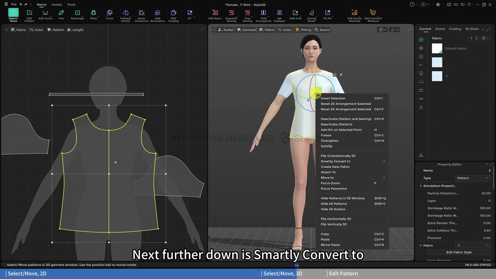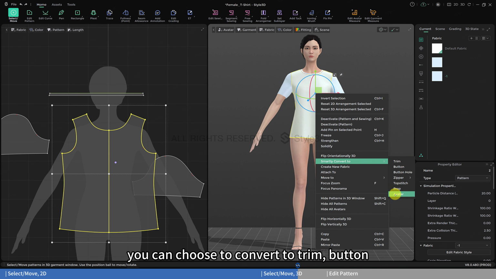Next further down is Smartly Convert to. After clicking it open, you can choose to convert to trim, button, top stitch, avatar, etc. That is, you can convert the pattern piece into files of these types. It should be noted that the conversion of the pattern piece here is one way. After we convert a pattern piece into a trim, prop, or avatar file, it cannot be converted back to a pattern piece. Therefore, when using the Smart Convert to tool, you need to be cautious.